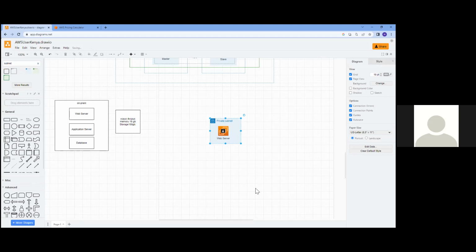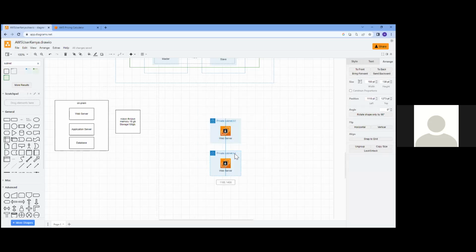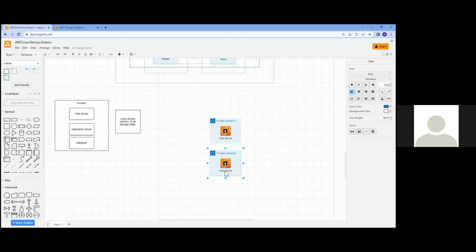The next one, we go to application server. It will all be EC2 instance. So what we can do is we can just duplicate this diagram. We duplicate it. Then let's move it a bit lower. Make sure it's aligned. Let's name this private subnet A2. A2, nice. Then we name this application server. Oh, sorry about that. Let's just have a short form for it. App. Let's call it app server.